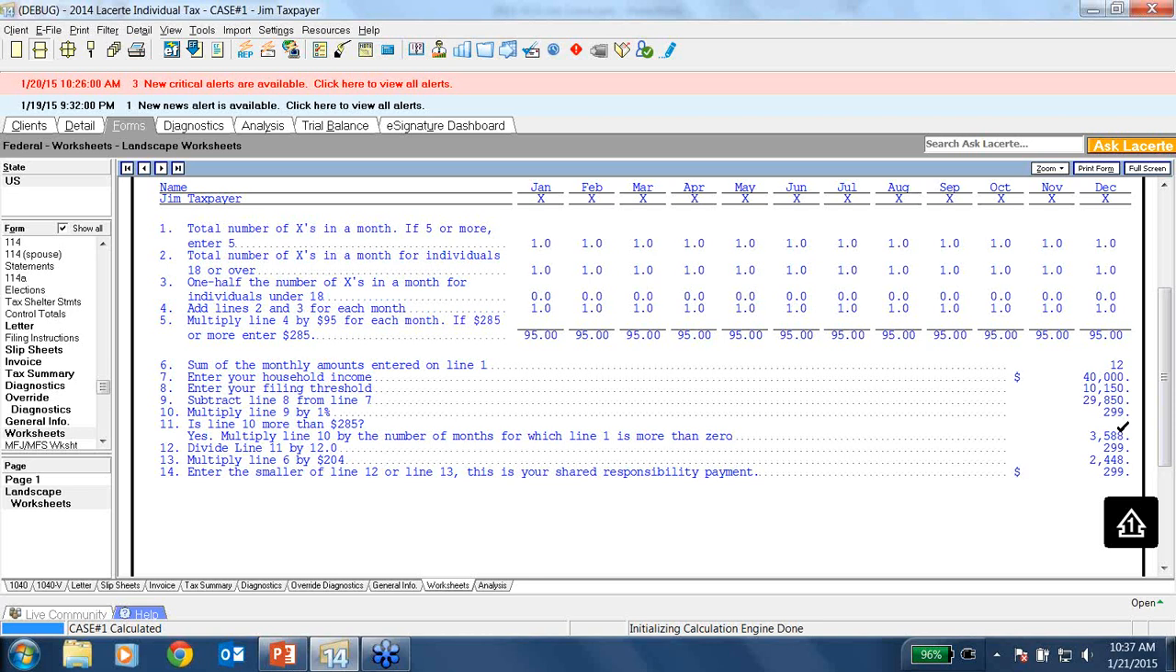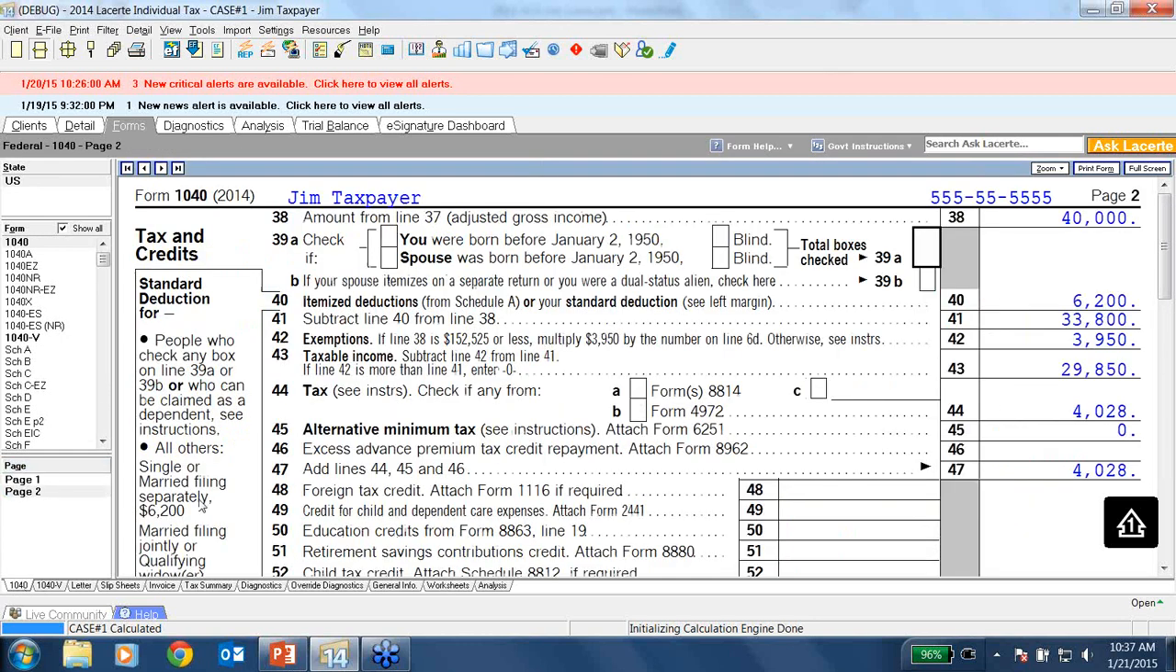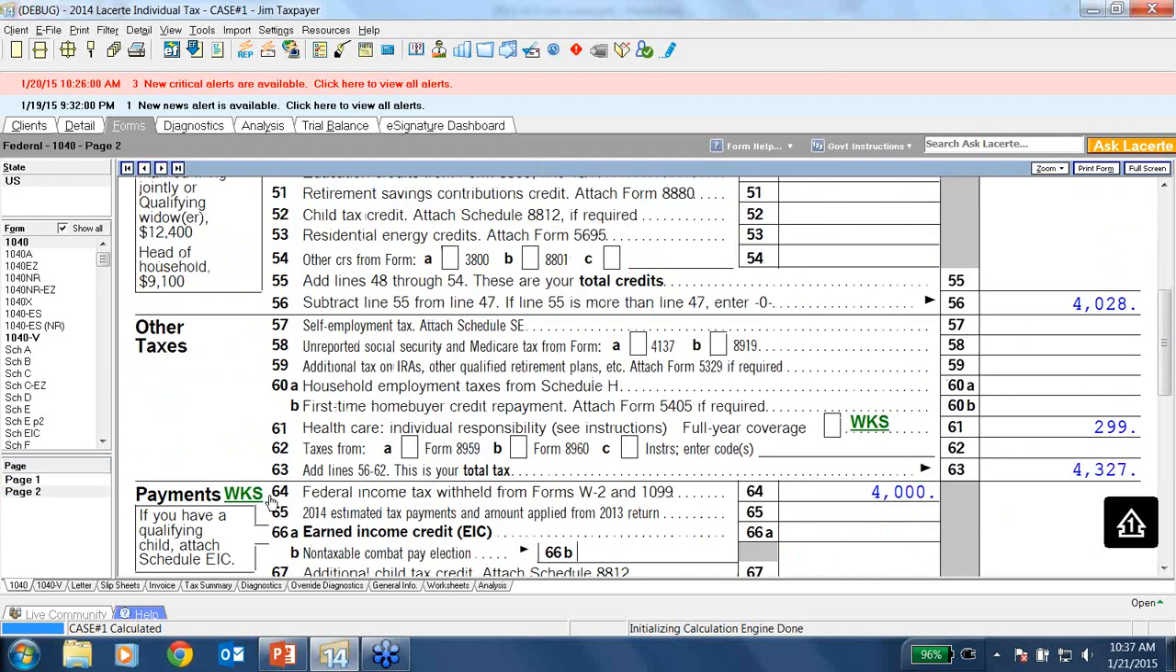Line 13, as we said, was the cap or the national average premium for a bronze level plan. What they do is they take the number 12 from line 6 and we multiply it by a factor of $204. And that serves as the cap on the penalty. We're way under that. Our penalty for this client is $299. We go to the 1040. We go down to line 21, and that's our penalty for the year, $299.